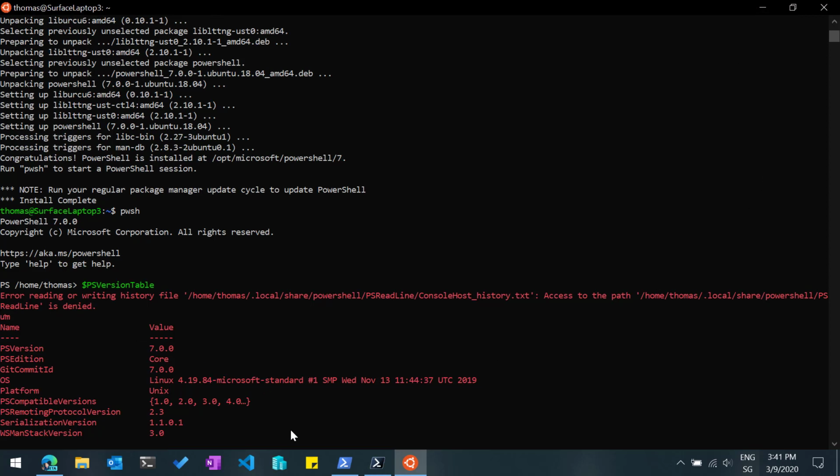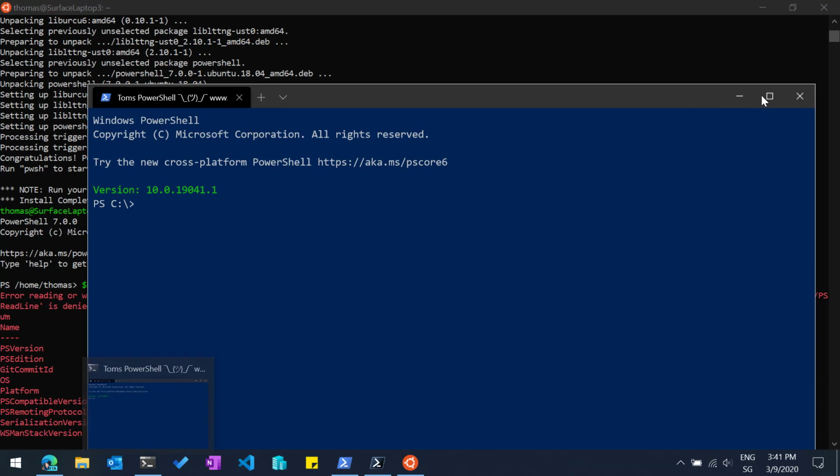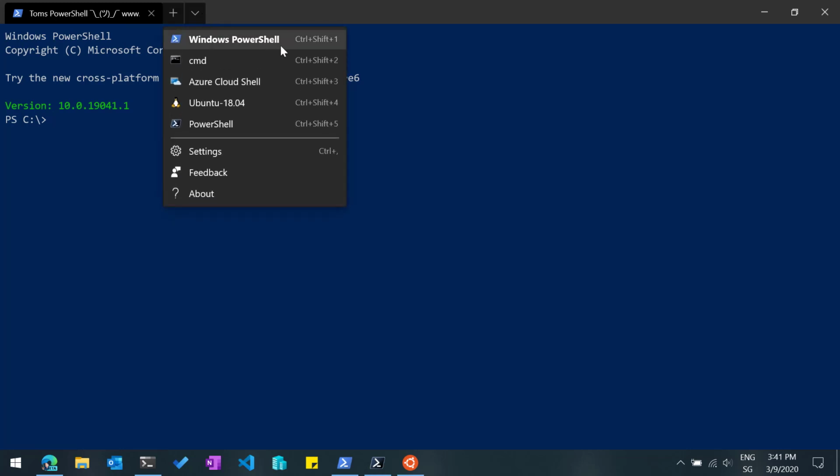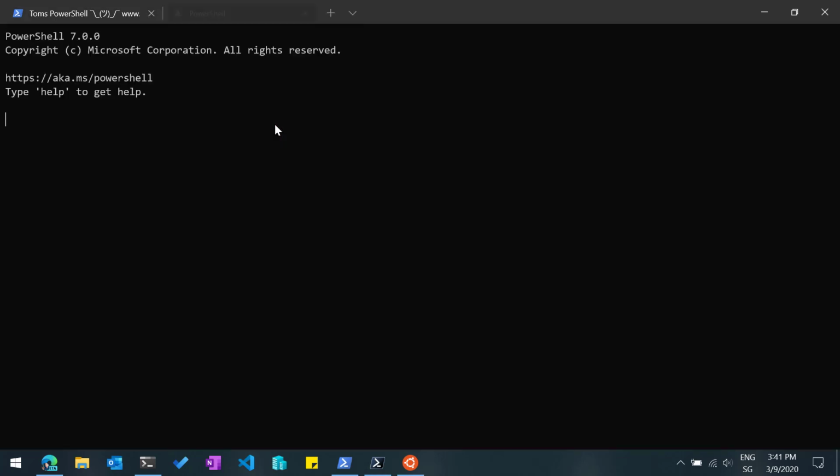If you're running also the new Windows Terminal, which is currently in preview and you can get it from the Windows Store, you will now be able to see that I have here Windows PowerShell 5.0 running. I can work with that. Or if I click here, I can also directly go and start PowerShell 7. And I get that in my Windows Terminal. And again, you can see here it's a side-by-side installation.